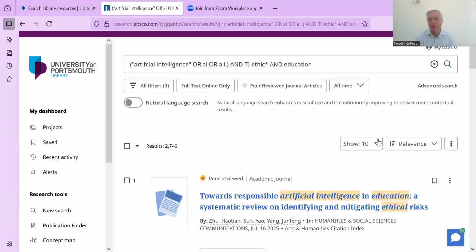A couple of things to point out while we're here. It's showing 10 results at the moment. If you want to increase that, you can change it to say 50, but you can also scroll down and it will just increase the pages. You can also change it from relevance to, for example, the newest items first, if you prefer that.